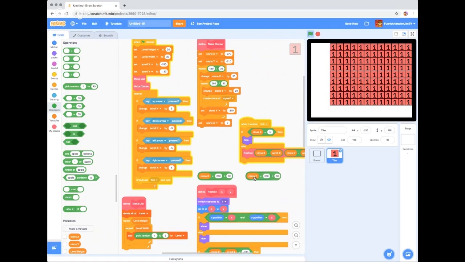I'm going to set clone Y. So if this is 0, it's going to be row 7. 1, 2, 3, 4, 5, 6, 7. Yeah, that's right. Okay, so this is our column. I mean, this is our row, and this is our column. So now we just have to figure out how we're going to get those working together. So if it's negative 210, that's going to be the worst, the lowest. So negative 210, negative 180.